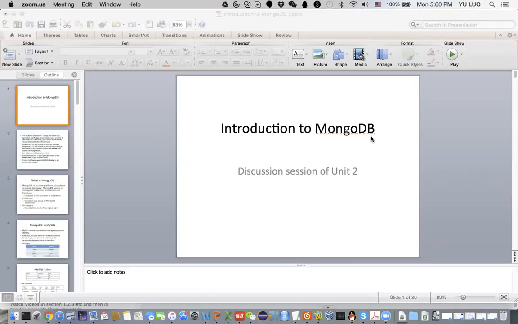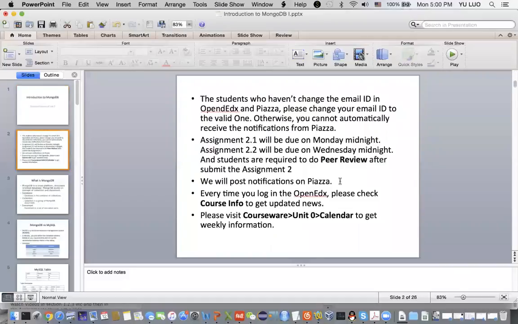So today we are going to talk about MongoDB. Before we start our class, I want to show you something. First, the assignment will be due today. The first assignment 2.1 will be due on today's midnight, and assignment 2.2 will be due on Wednesday's midnight. So please submit your assignment on time.